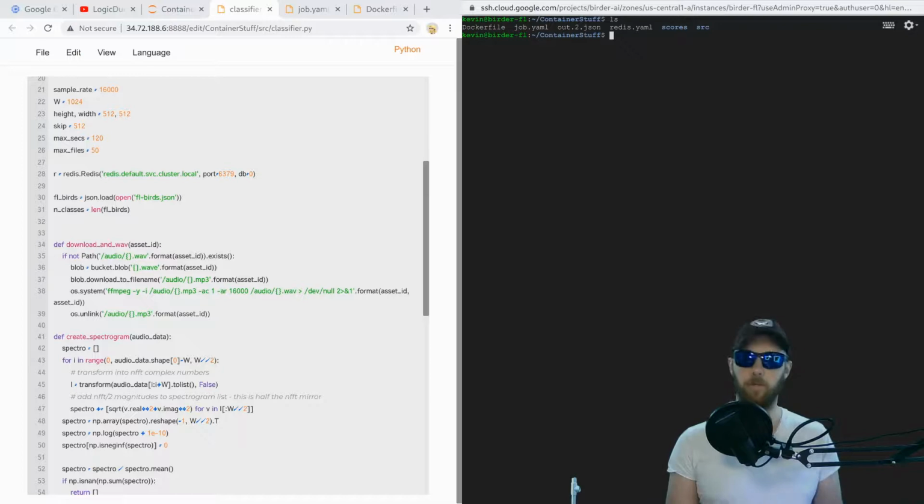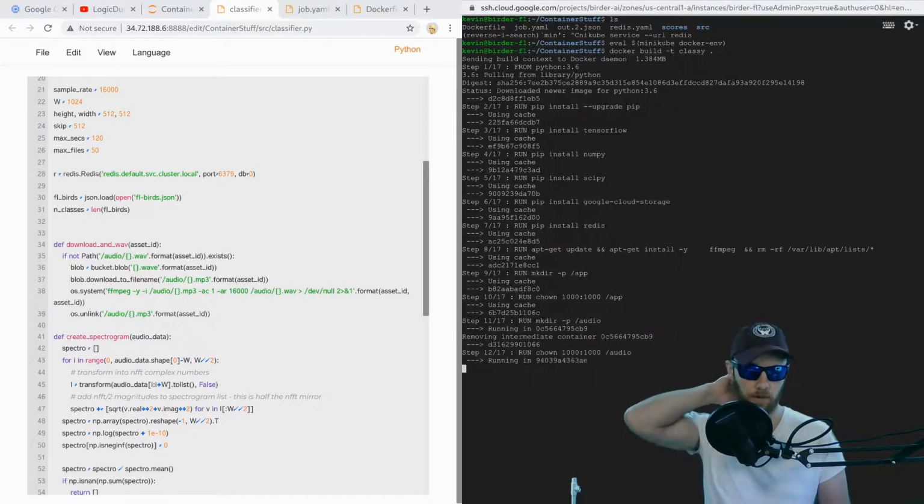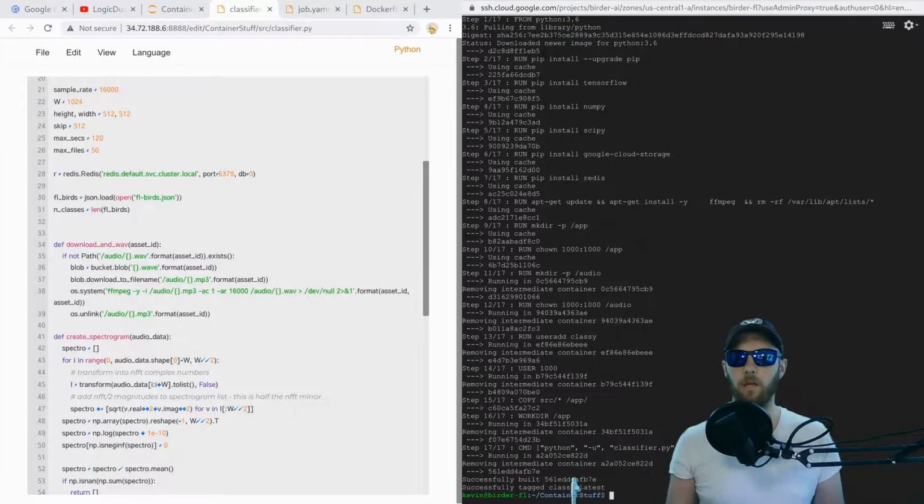Well, here, actually we need to do 2 things first. We need to connect minikube to the Docker environment. That's this command here, eval minikube docker environment. That allows us to build a container like this, docker build, and tag it classy, in this local environment right here. So we built our container, pretty much all from cache anyway.